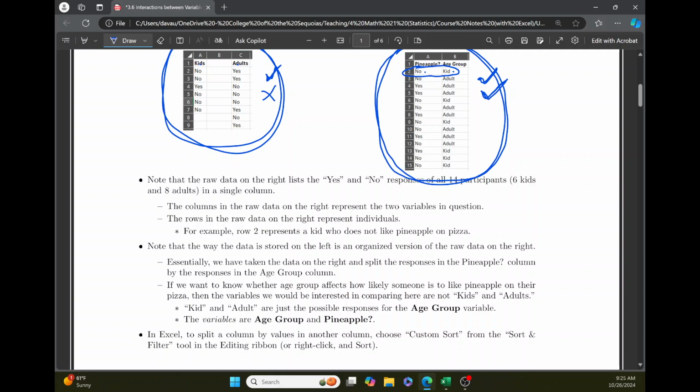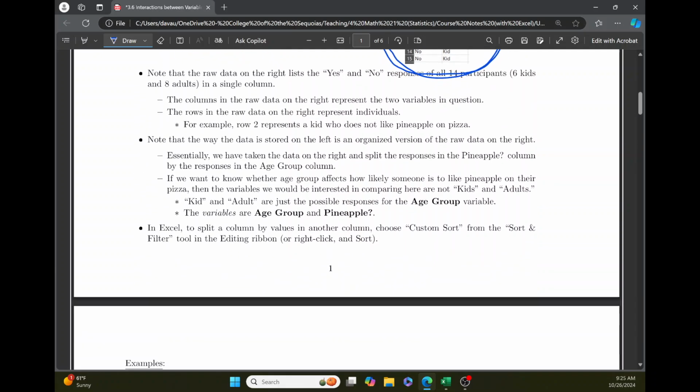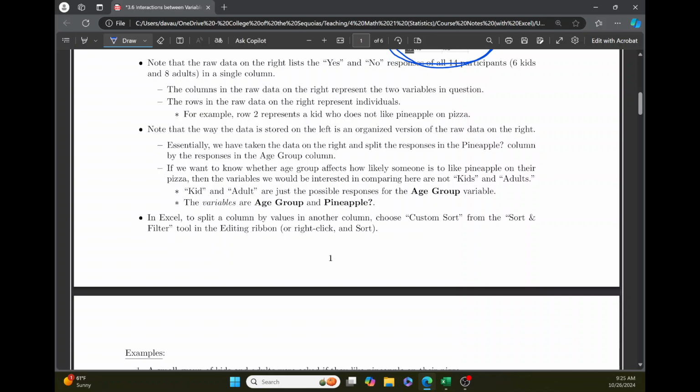And so let's learn how to do it so that we know how to do this in cases where it is useful. So to do this in Excel, you'll split a column by basically just sorting the columns, and then you can manually split them. You can go to custom sort from the sort and filter tool in Excel. You can also get there by just right-clicking and then clicking on sort.